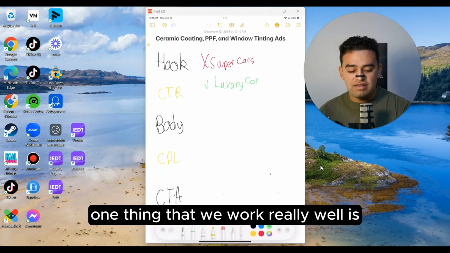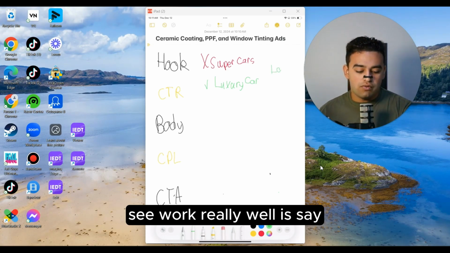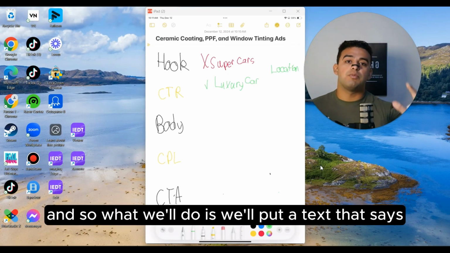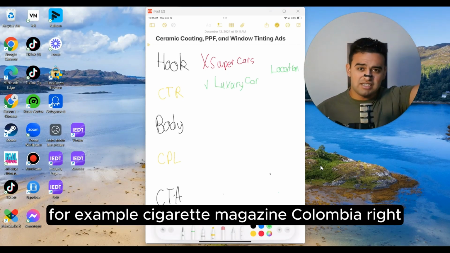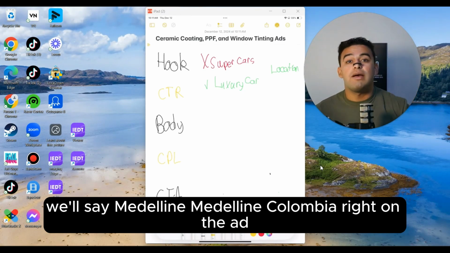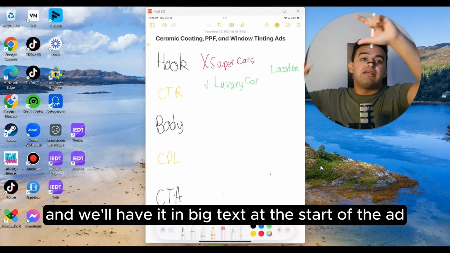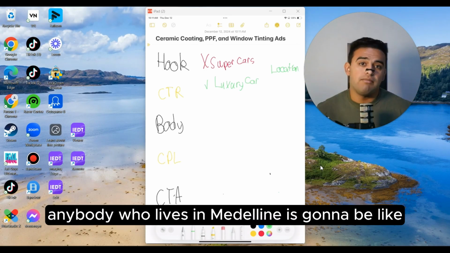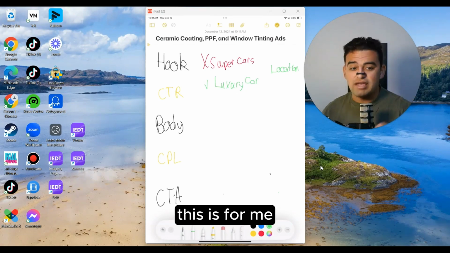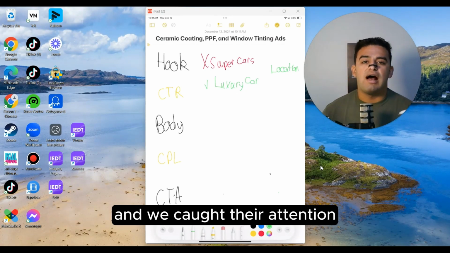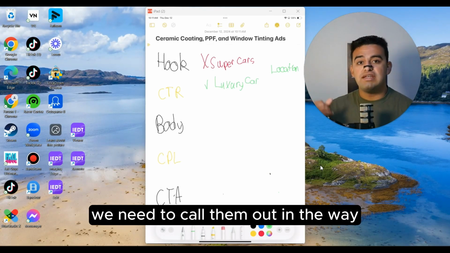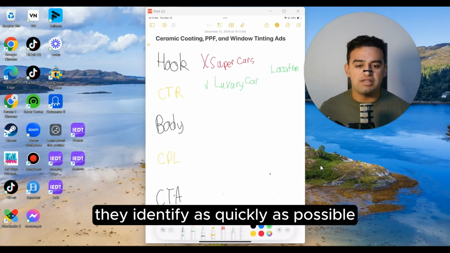But on top of that, one thing that works really well is to say the location of the shop on the ad. And so what we'll do is we'll put a text that says, for example, let's say you're in Medellin, Colombia, right? We'll say Medellin, Colombia on the ad, and we'll have it in big text at the start of the ad. Anybody who lives in Medellin is going to be like, wait a second, this is for me. Let me stop and see what's going on really quick. And we caught their attention. The purpose of the hook is to stop the scroll and to get their attention. And so we need to call them out in the way they identify as quickly as possible.